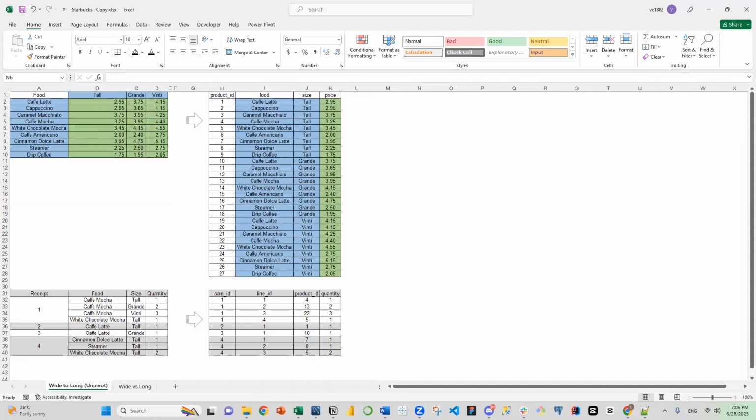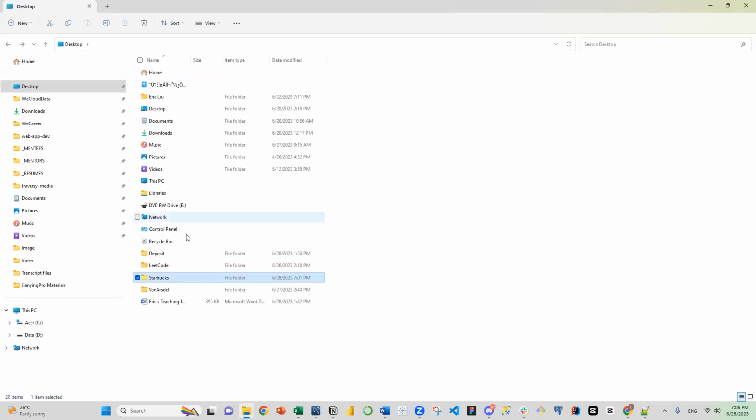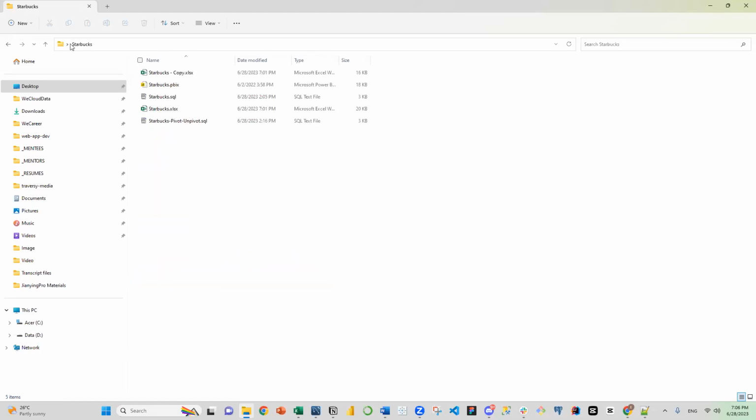All right. So I just want to give everybody a heads up. Today we're going to solve two use cases. One of them is called Starbucks, and the other one is called deposit. So we'll start with Starbucks, and I have a bunch of files in this subfolder, including an Excel.